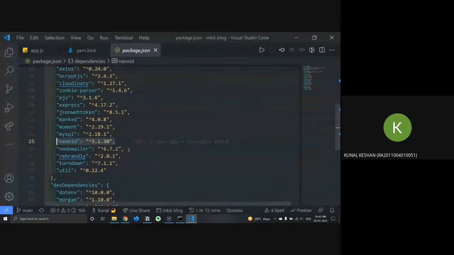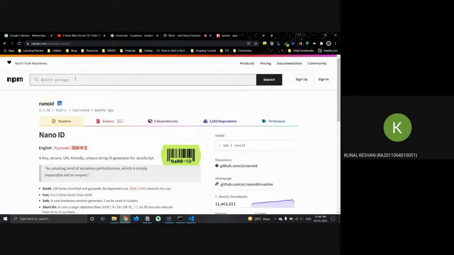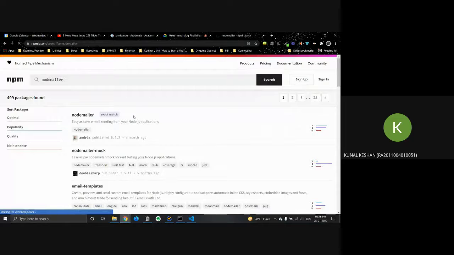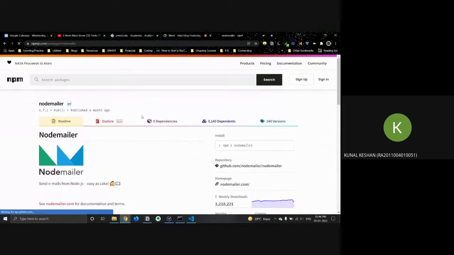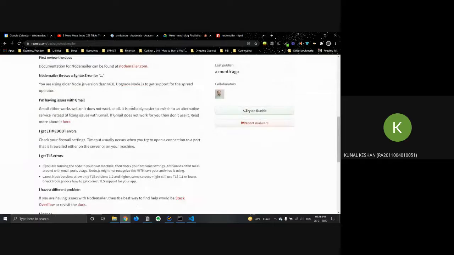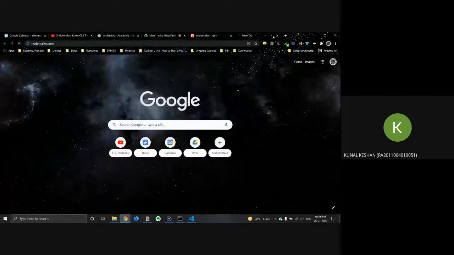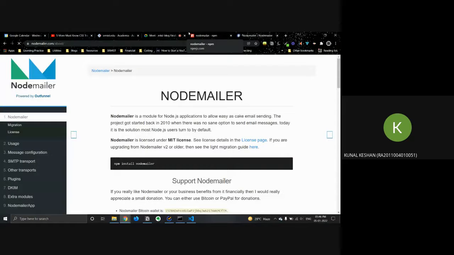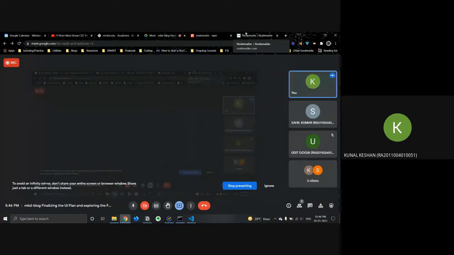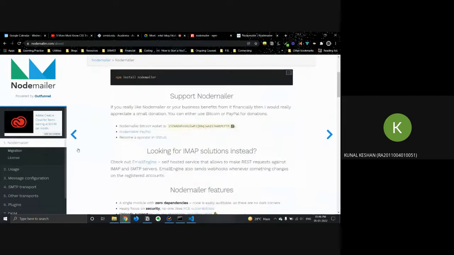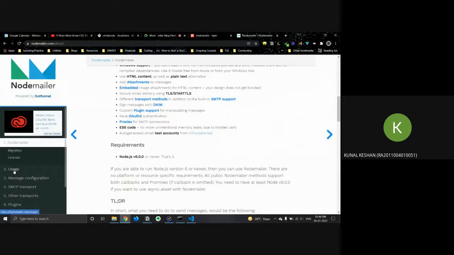All right, and then Nodemailer. We don't have much feature implementation as of yet. Nodemailer basically allows us to send emails from Node itself. We can do something like this: if the user has forgotten their password, we can send an email to that user to reset their password, or even something like authenticating the user. Okay, so I'll just go into that usage.